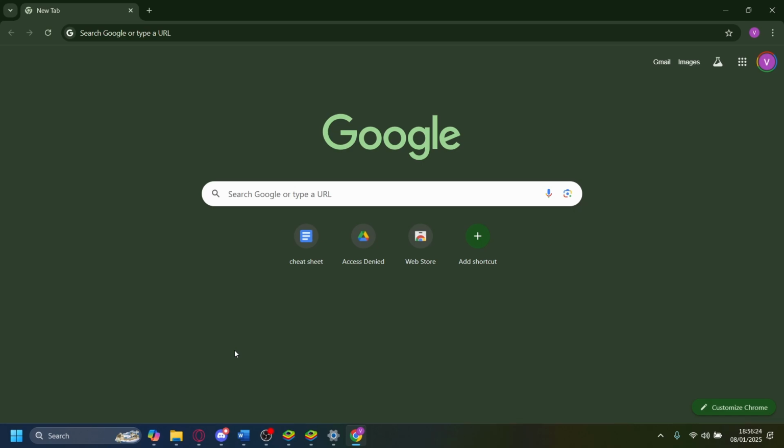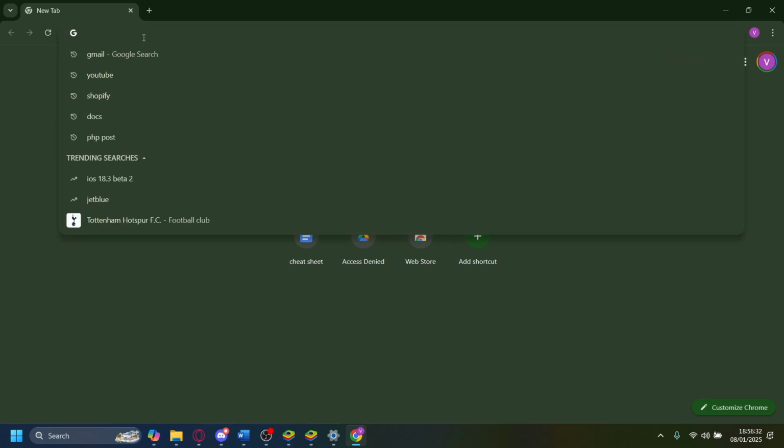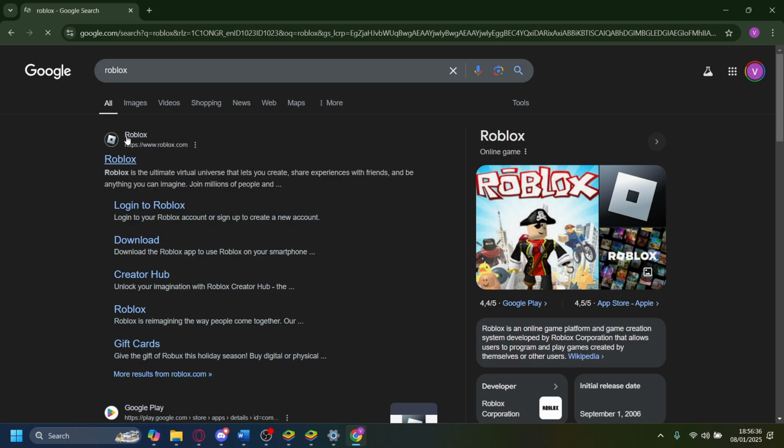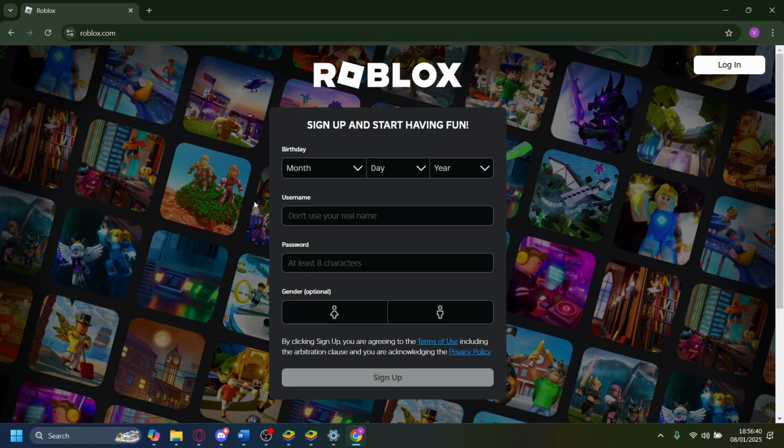Hi, today I'm going to show you how you can download Roblox on laptop and on PC. So from Chrome here, just search up Roblox. On Roblox, go to this upper website here, click on Roblox, and then you'll have to log in first or sign up. I'm going to log in real quick.